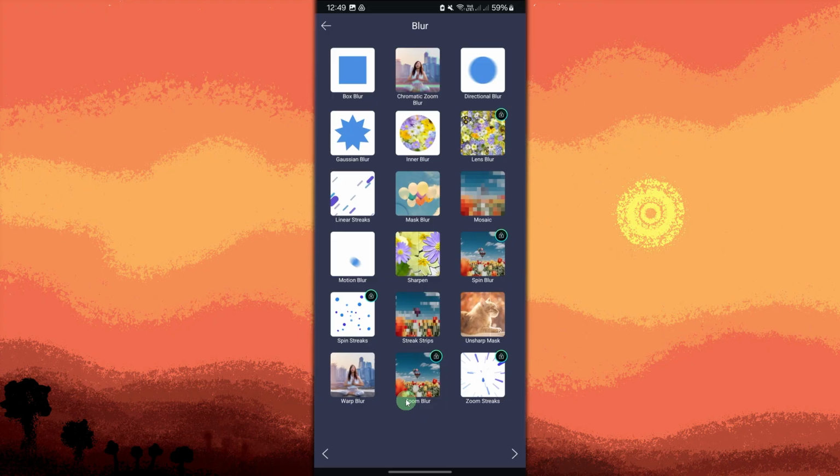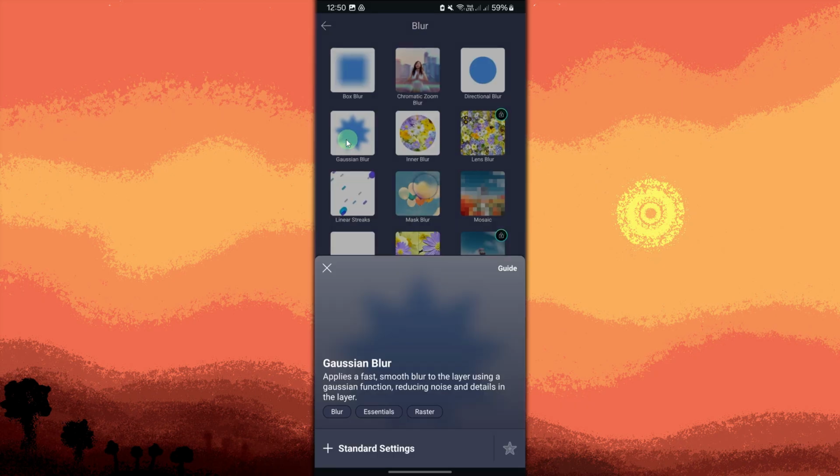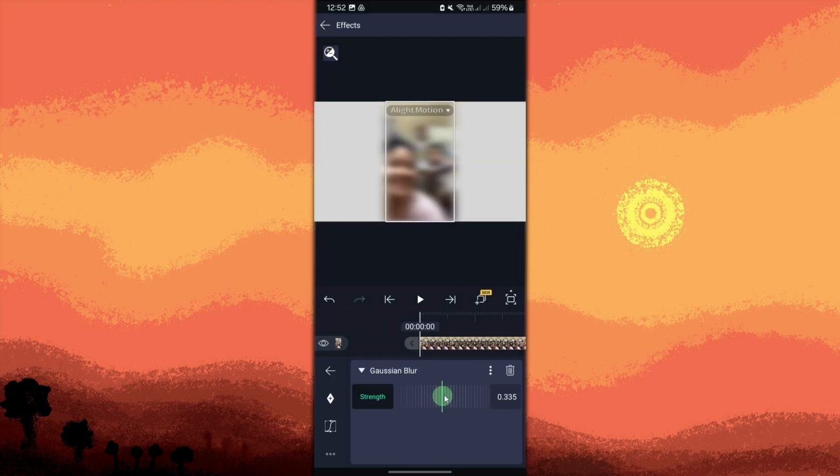So for now, I choose Gaussian blur. Tap on Standard Settings. Adjust the blur strength slider to increase or decrease the intensity of the blur. For a more dynamic effect, increase the blur amount. And for a subtle effect, reduce the blur strength.